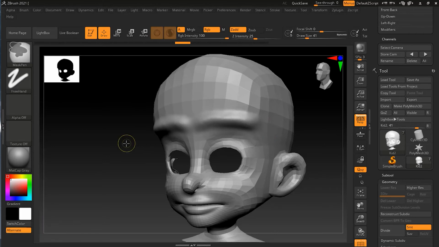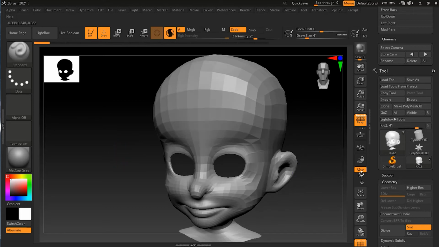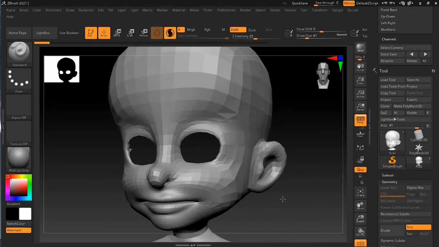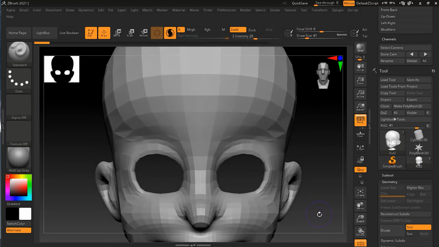And let me undo this whole thing that I have done so far. Now, let's see another interesting way to use smooth. So let's say we want to get rid of this nose over here and then sculpt our own nose.